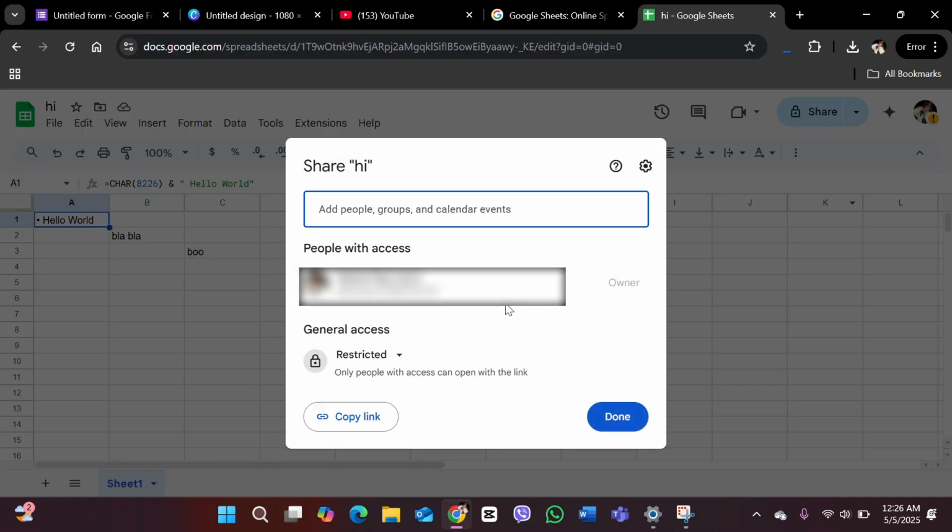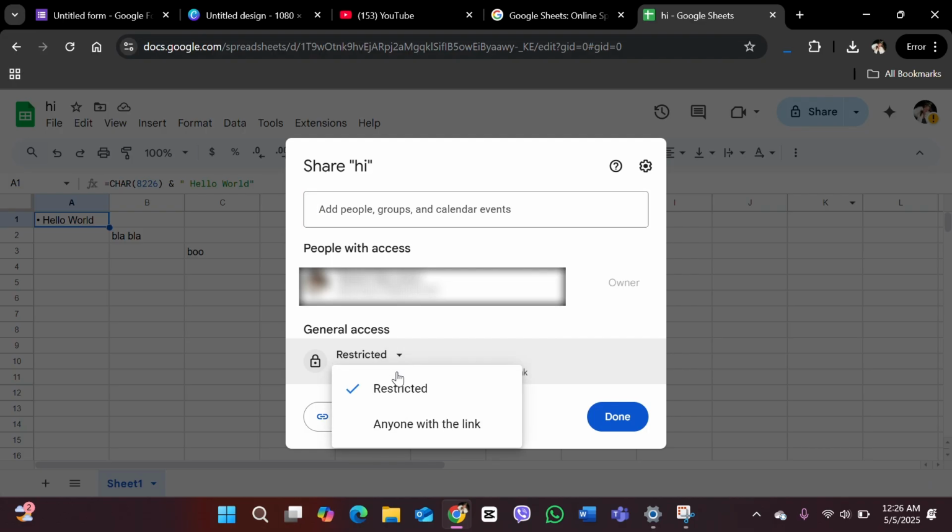There you can see the restricted option right here. You can see in order to make it public, you can click on it. And then here you will be able to see the anyone with the link option. Click on it. And this Google Sheet will now be available to anyone with the link.